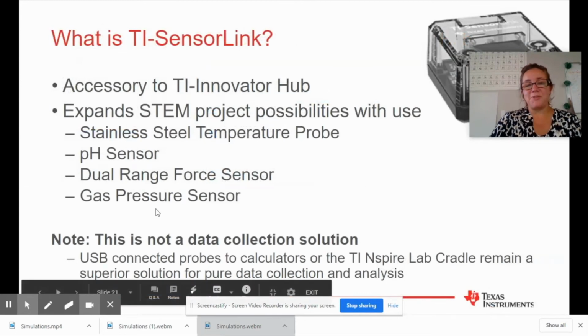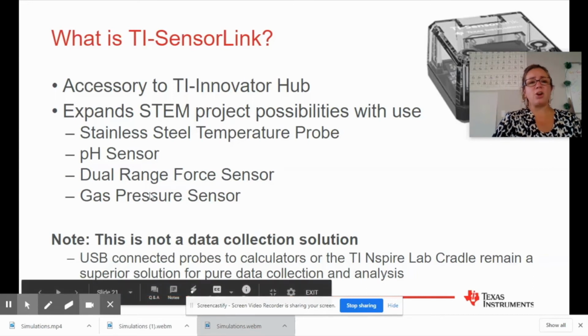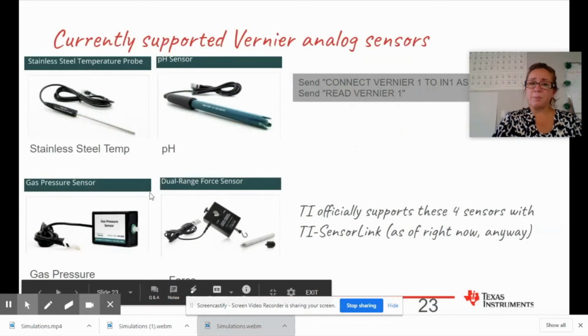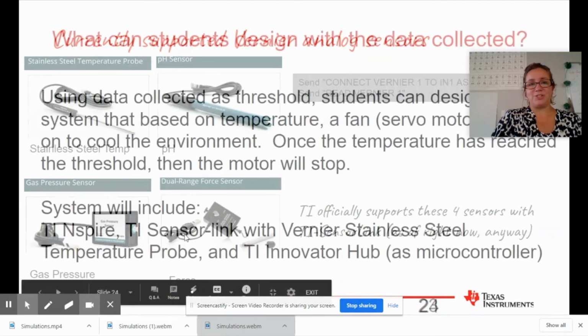I'm going to use what's called the Sensor Link. I was so excited when this came about because I finally felt like I could take the data collection that I had been doing in my classroom and tie it into the hub and STEM, and mesh them together. The Sensor Link does just that. It takes your Vernier sensors and allows for a plug-in and a link to the hub so that you can apply this Vernier sensor data to a program. Currently it supports the stainless steel temperature probe, a pH sensor, a dual range force sensor, and a gas pressure sensor.